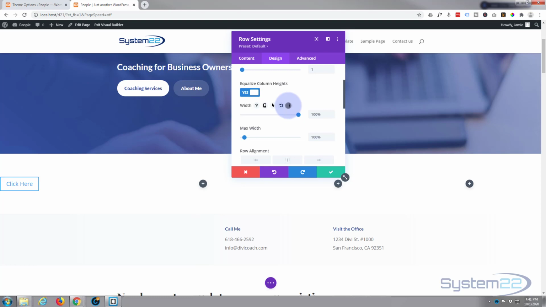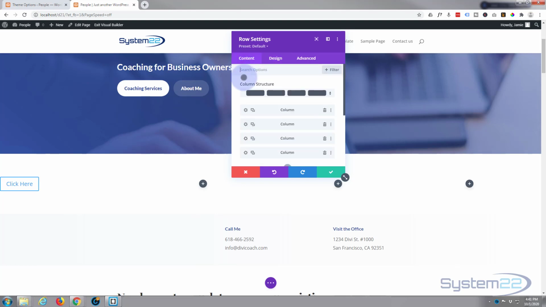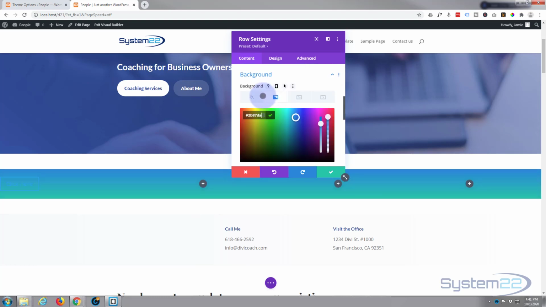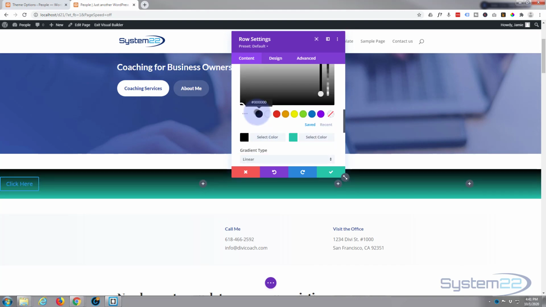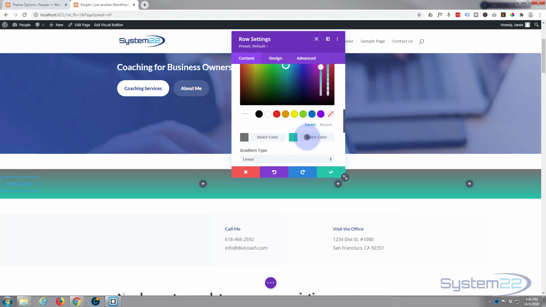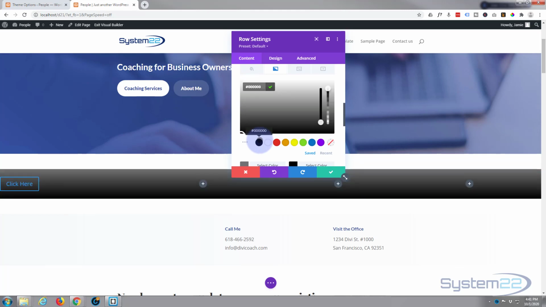First thing I want to do is give this row a background color. I'm going to give it a background gradient. We've got color, gradient, image or video. I'm in the row main settings and on the content here. So I'm going to add a gradient. And I'm going to make it pretty dark. Something like this at the top. And the bottom can be completely black. There we go, something like that. Fantastic.